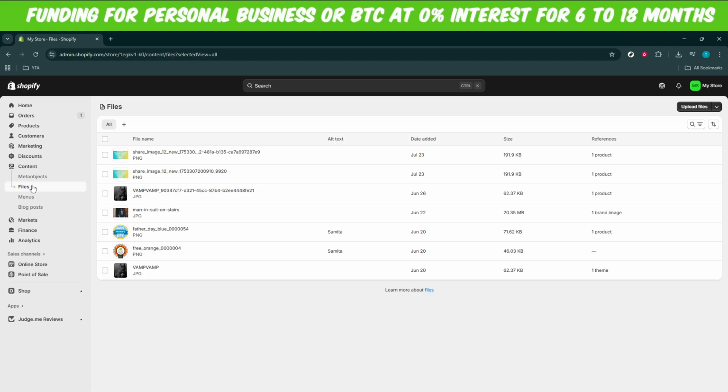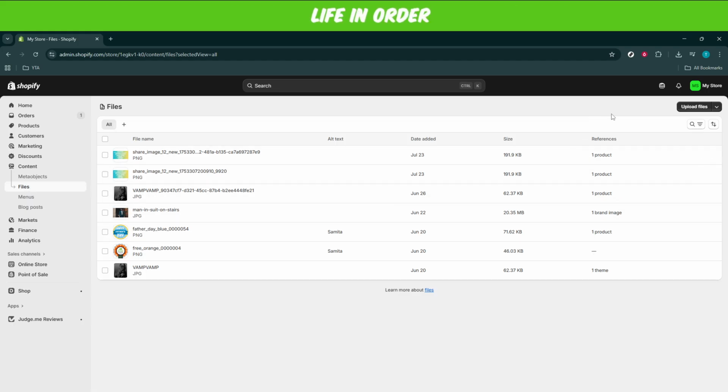Clicking on Files will take you to a page specifically dedicated to holding and managing all the images, videos, and documents you wish to use. Once you're within the Files section, you'll see an interface that is simple and organized, making it easy to locate what you need. Take a moment to familiarize yourself with this area. You'll notice a button labeled Upload Files prominently displayed within this section. This is your gateway to adding new content to your online store.